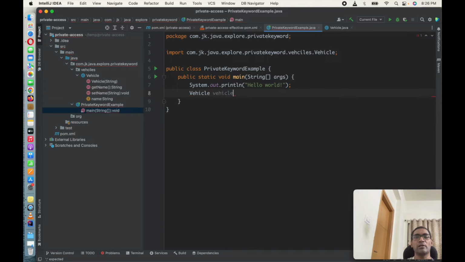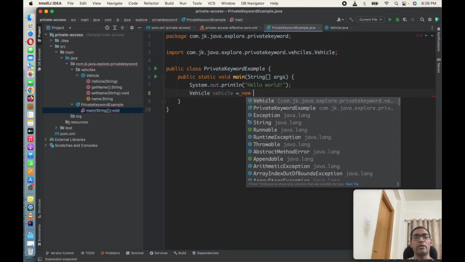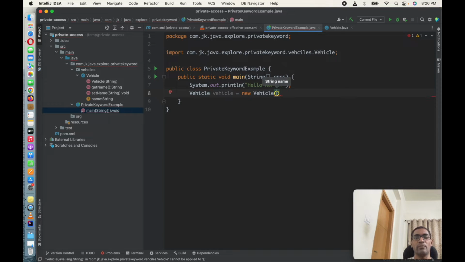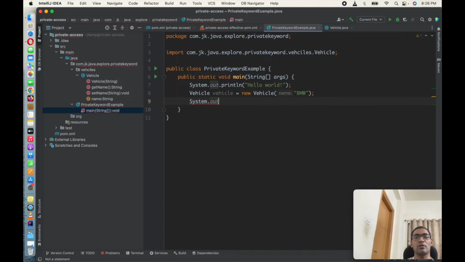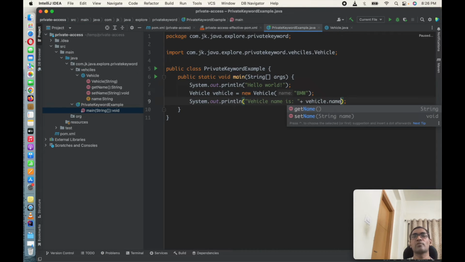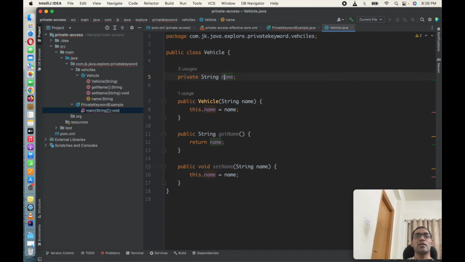Vehicle equal to new vehicle, and the name is say BMW. And now if you want to print that, System.out.println, say "vehicle name is", and let me access vehicle.name. It won't allow it because we have declared name as private.